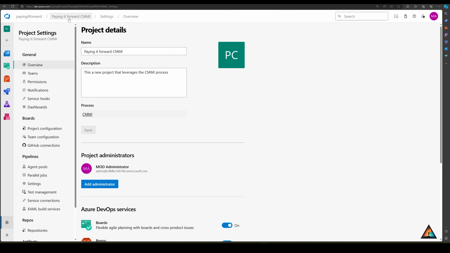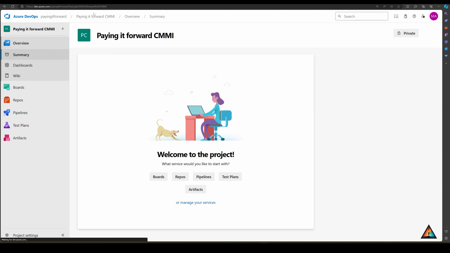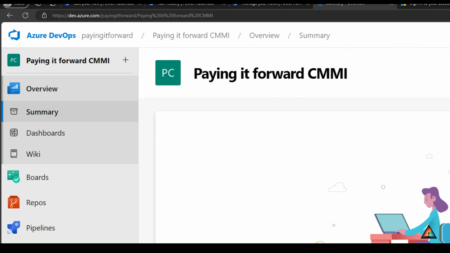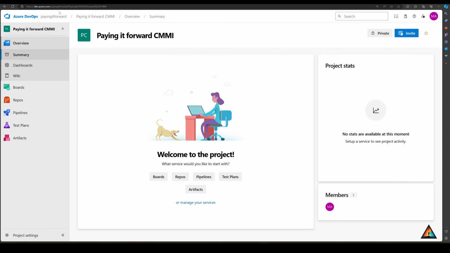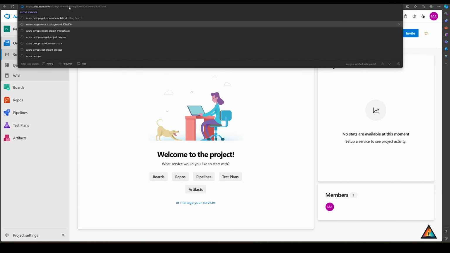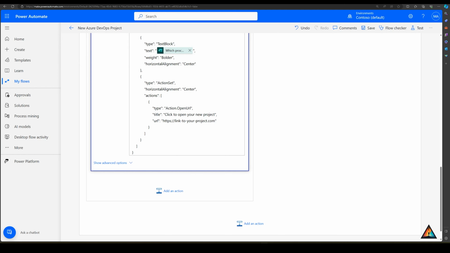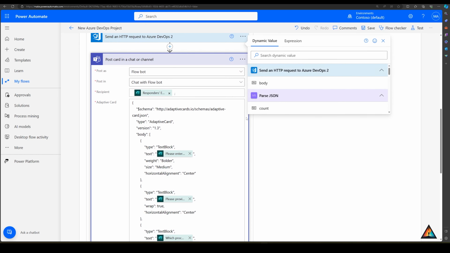So what it would be is if we go to the project, you can basically see in the URL, if I just come up to the top here and we have a look, you can see that we have the dev.azure paying it forward and then the name of the project that comes after it. So what we need is up till here, basically, in the name. So we're going to select that. Come back into here, put that in there, and then at the end of the URL, we're just going to add the project name again, based on what was submitted.